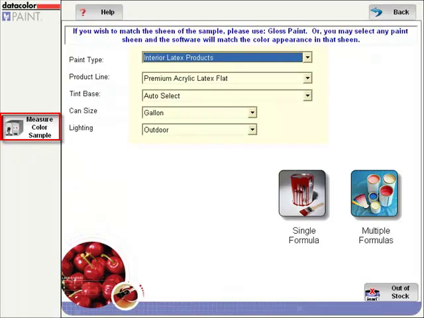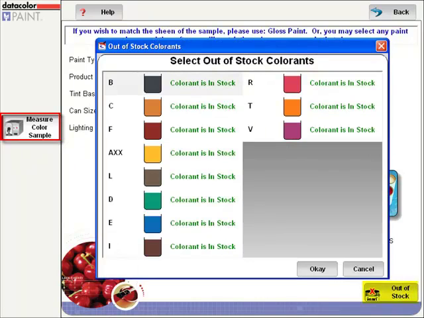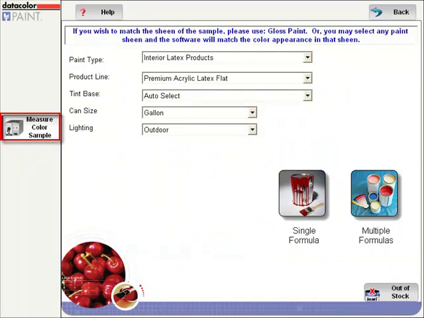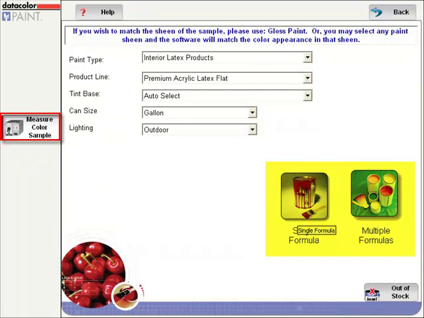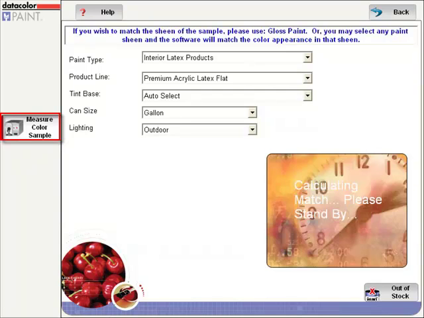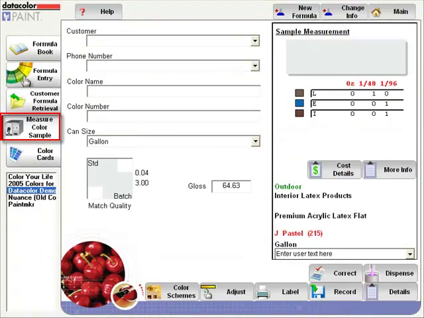On this screen, the paint type, product line, can size, and lighting for the match can be chosen. It is recommended that the tint base be left at Auto Select. At the bottom of the screen is an Out of Stock button that allows you to make sure you have the colorants on hand for the match. You then have the option of choosing a single formula or multiple formulas for the match. Pressing one of those options will match the color and then take you to the formula screen.